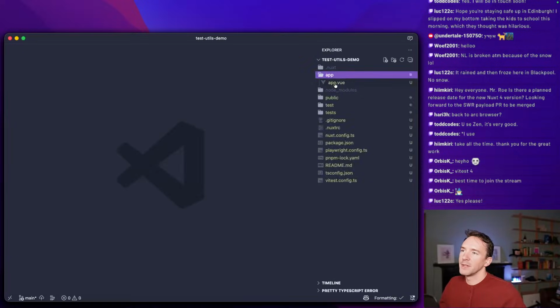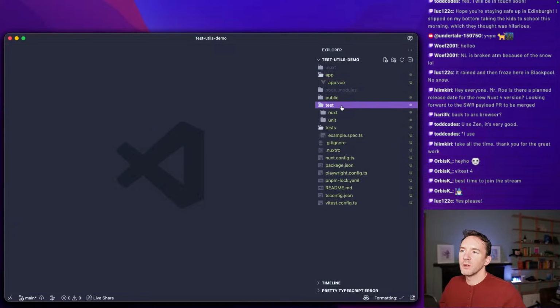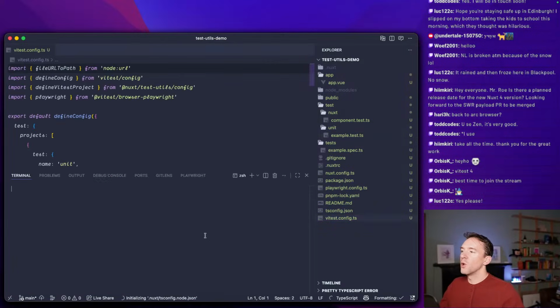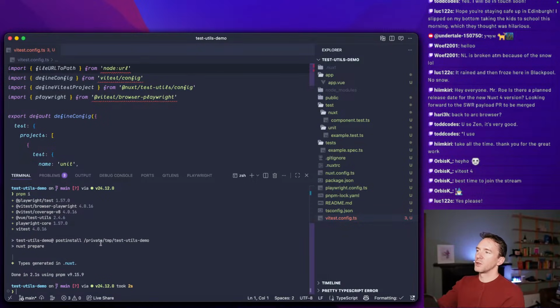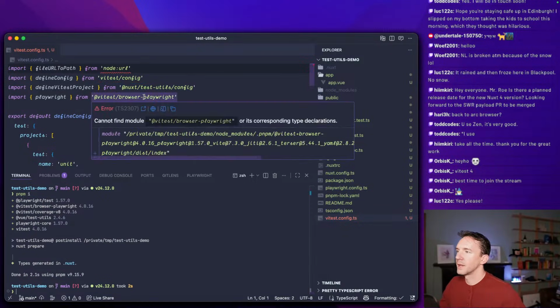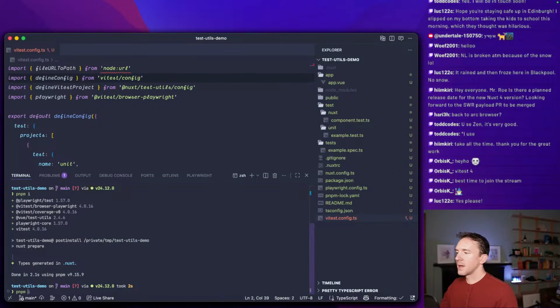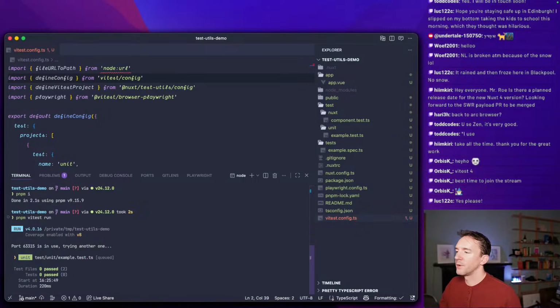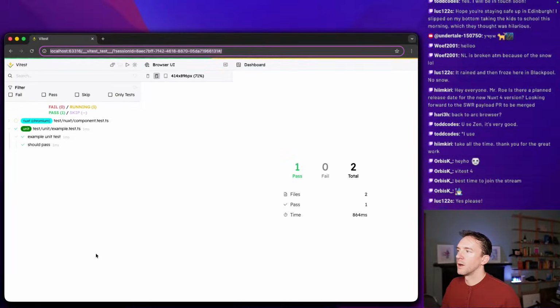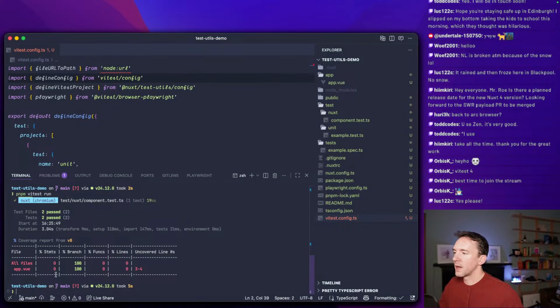So the app itself is still tiny, but we now have this test folder for Playwright. We have a test folder for Nuxt. Everything is set up, and everything, I hope, should just work. I think this is because of the peer dep issue with vitest and test-utils. But let's see vitest run. This should run browser testing, hopefully. Yes, it worked. And we also have coverage. Mind you, there's no real component here.